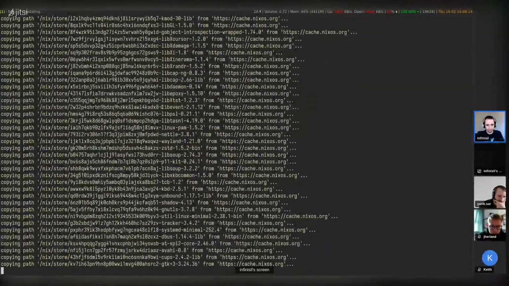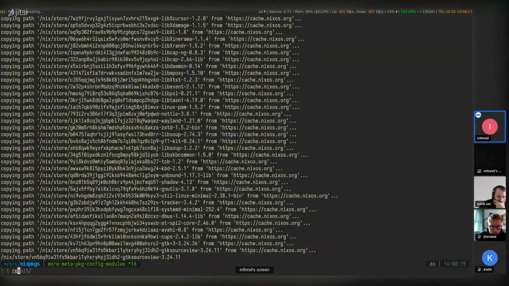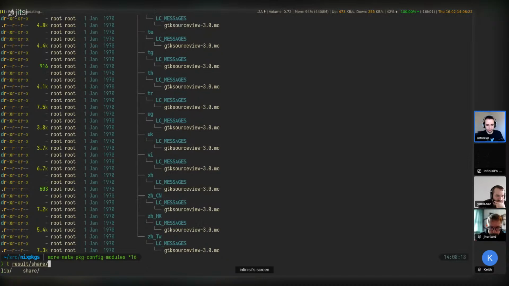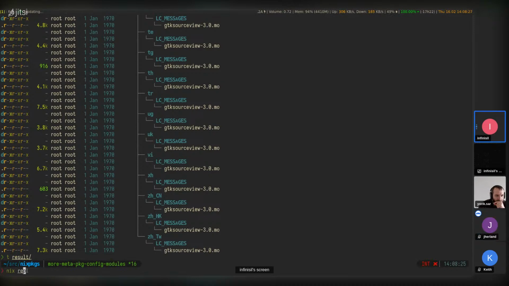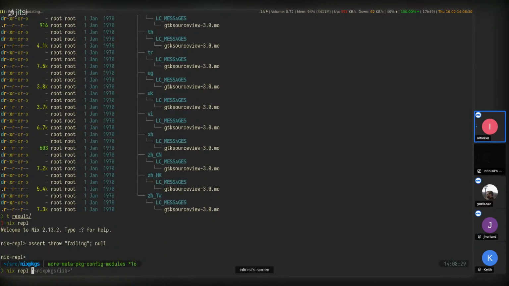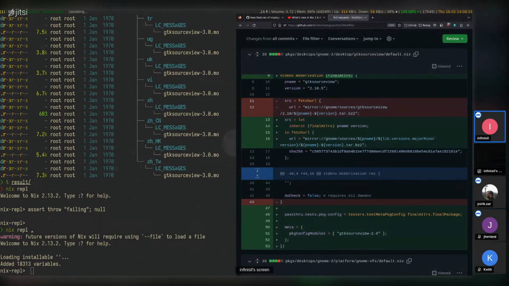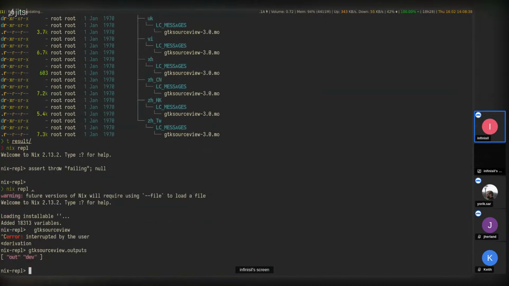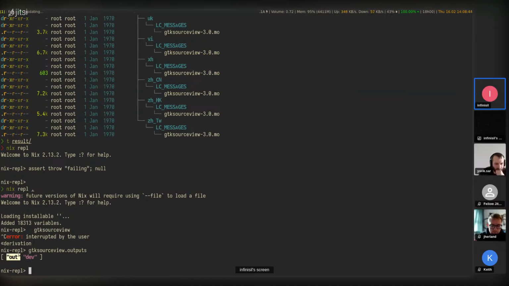Once we build it, all right, cached. Let's look at the result here. Oh, that's a lot of things. Actually, in this case, let's do GTK source view outputs. Yeah, so it has multiple outputs. By default, the first output is the one that gets built if you just do a nix build. If you want to build another output, you need to be more explicit about this.